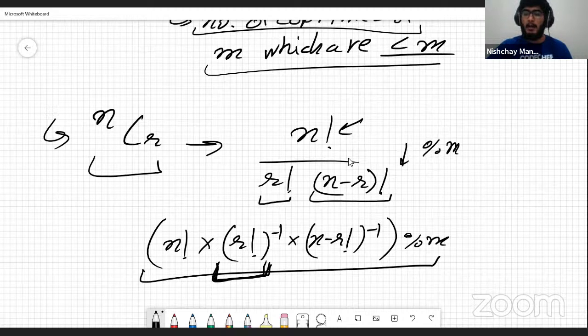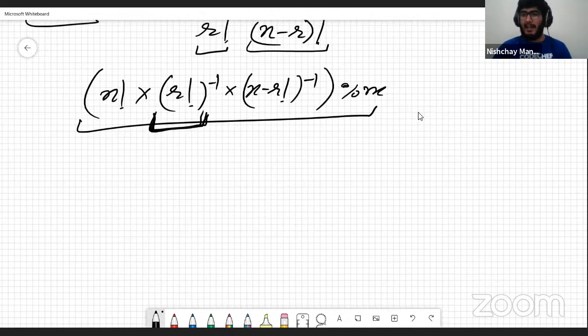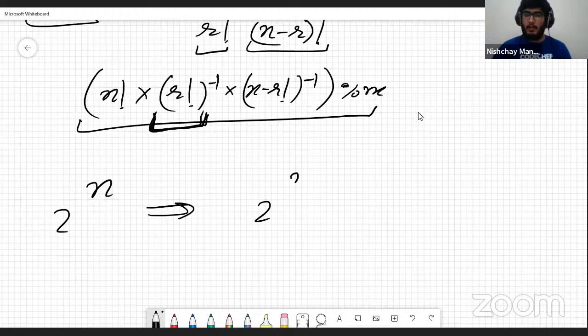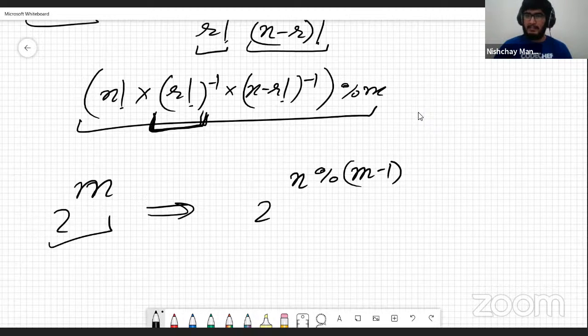How is Fermat's Little theorem used in the problem that I solved? It isn't actually. I'm going to be honest. That problem doesn't use Fermat's Little theorem that efficiently. I had the n I was getting, and I had to calculate 2 to the power n. So instead of calculating 2 to the power n, I calculated 2 to the power n modulo m minus 1, right? But I could have calculated 2 to the power n directly as well.